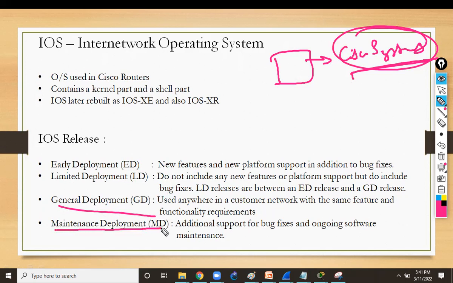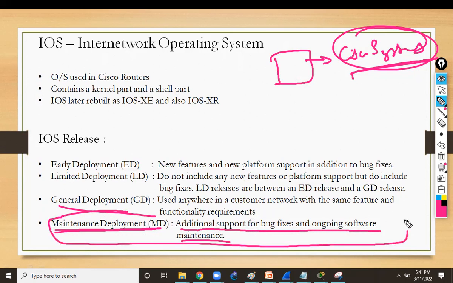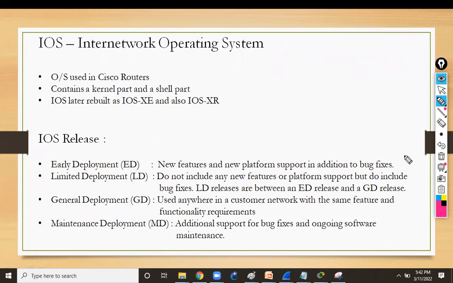Now you have one more, called maintenance deployment: additional support for bug fixes and ongoing maintenance. Those things will be there in the maintenance deployment. So that is just the theory portion. For the first half an hour it will definitely be theory.